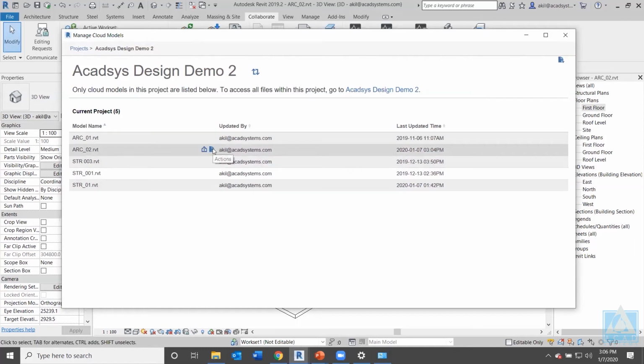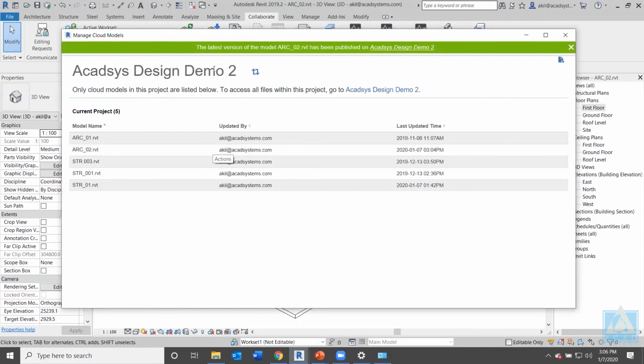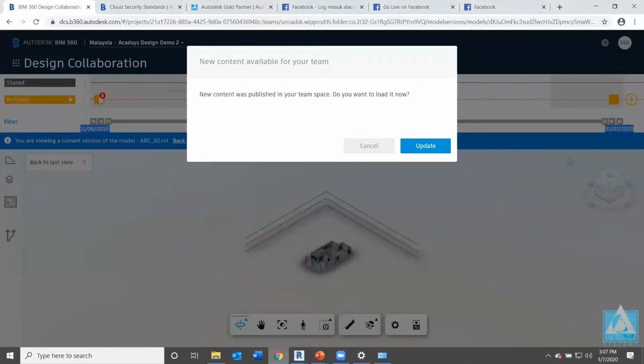This happens when you are using local server synchronization, and you will see when it is updated to the latest version, ARC02 RVT. It says here the latest version of the models has been published on this folder, Acad Design Demo. So let's see what we've got in this BIM360 platform. New content available for your team. What is that? New content was published in your team space. Do you want to load now? Click update.